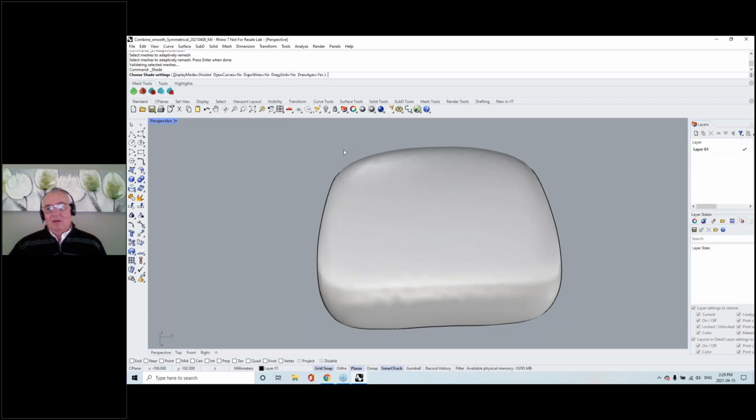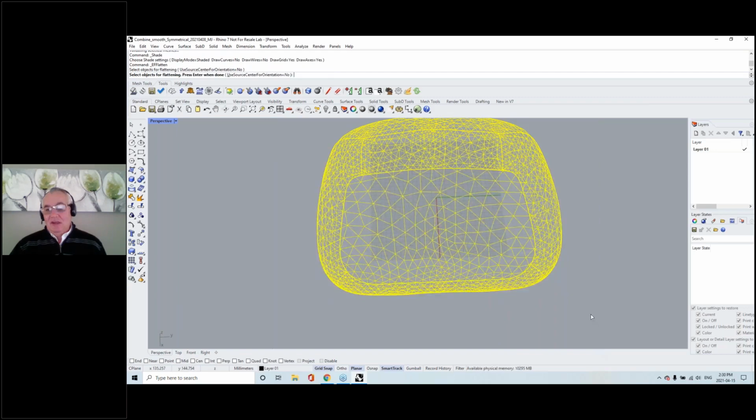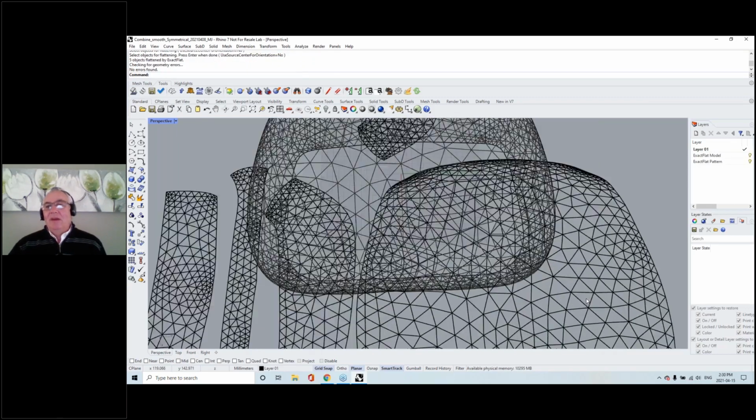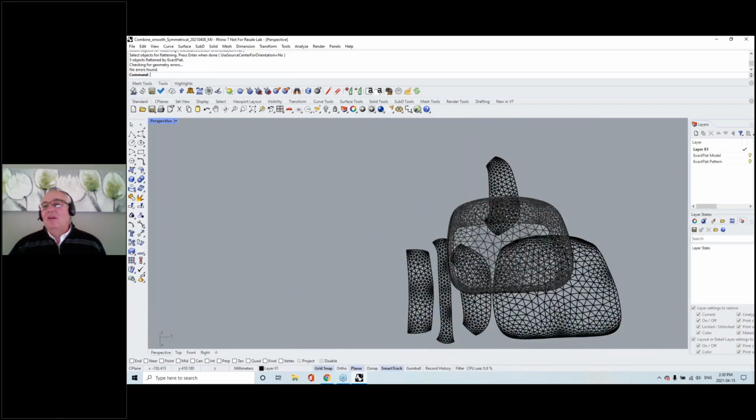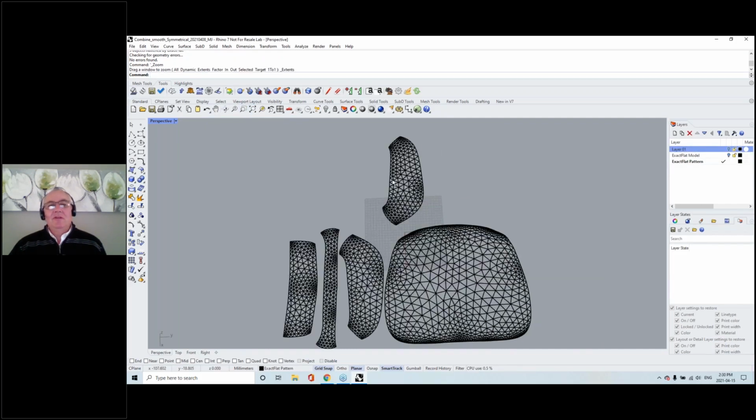So what I'm going to do is flatten this now. I'll go into my next set of tools, which is my flattening tools, and I'm going to select this first icon, which is select pieces for flattening. And I'll just highlight the mesh again and hit enter. And as soon as I did that, if you look over here in my layers, I'll just open this up a little bit. I have a pattern layer and a model layer. So the pattern layer is what I'm going to be working on. So I'll make that the active layer, and I'm going to turn off my other two layers. And I'm just going to zoom to extents so we can see this.